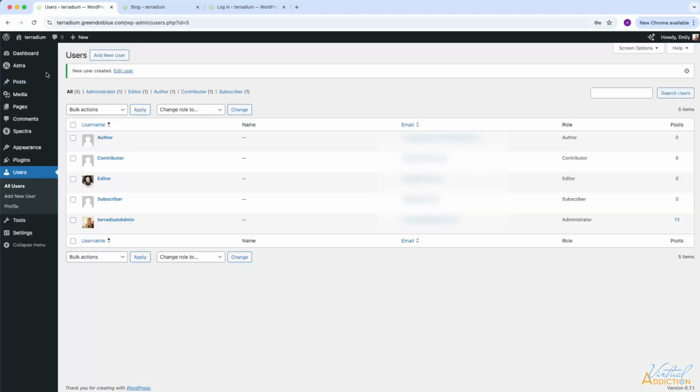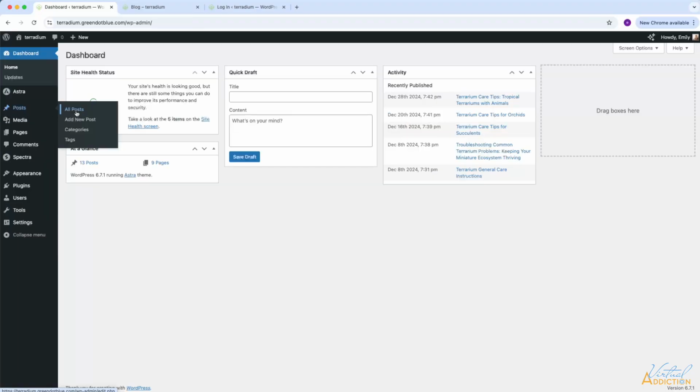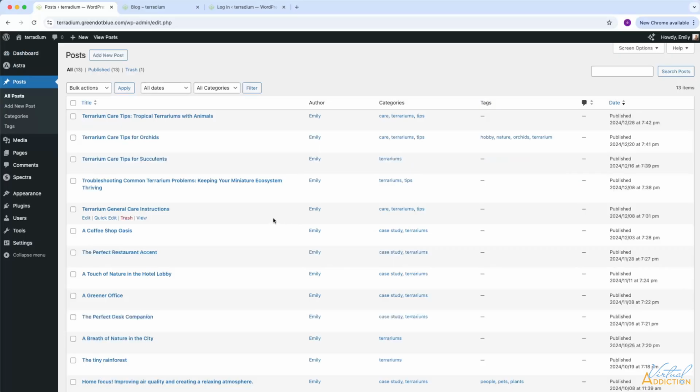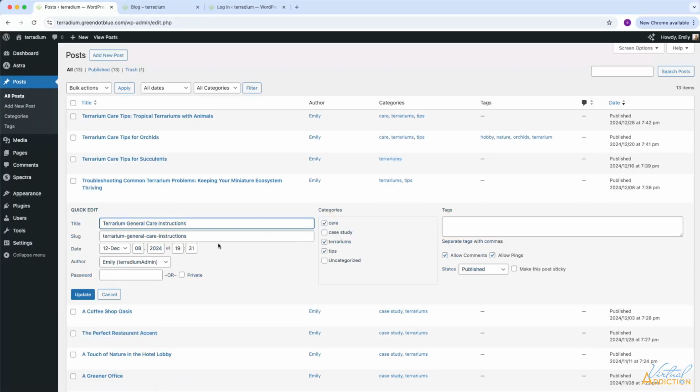One final thing about users that I do want to show you is what happens if a user has contributed to the website and then at some point you delete them from your website. I'll go into my posts, and I'm just going to do a quick edit and reassign the author of a couple of posts to something else.